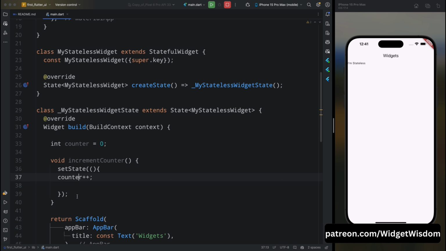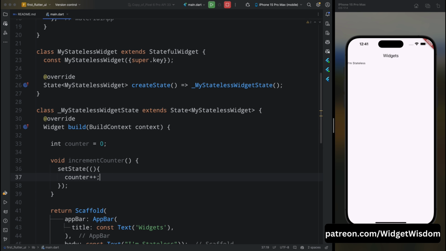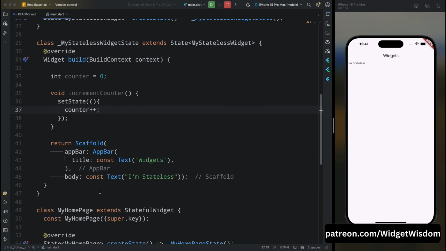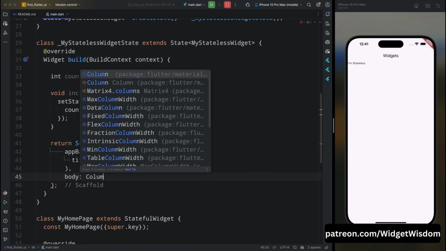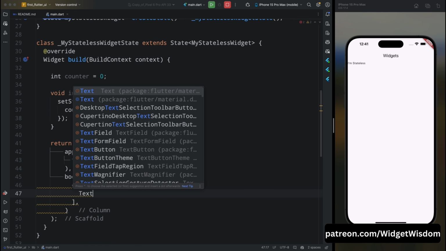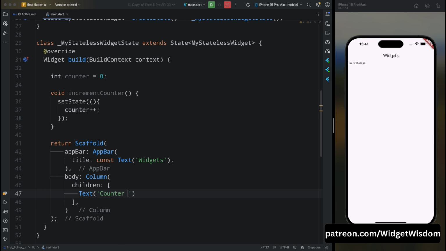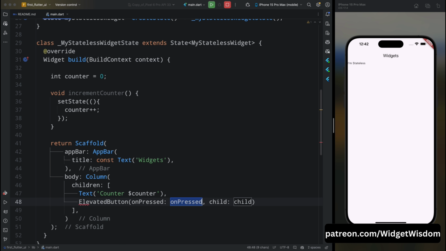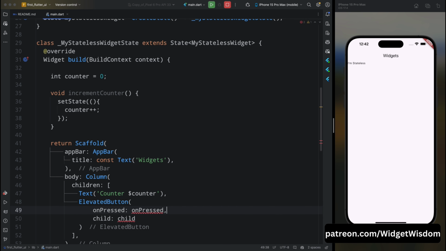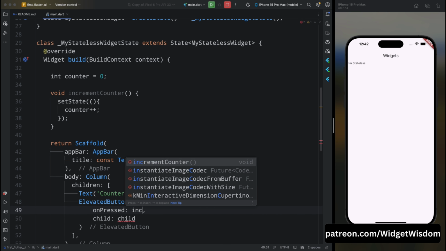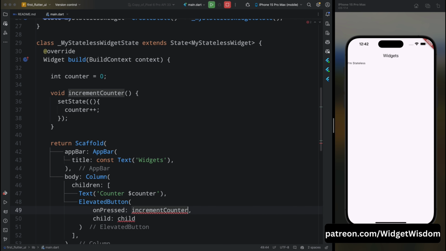So move this incrementCounter value inside the setState. Now come to the body part, and from here remove everything and here add a Column widget. Then for children, add a Text widget which will say Counter: $counter. Then add an ElevatedButton, and for its onPressed method, call the incrementCounter method, and for child, add Increment.